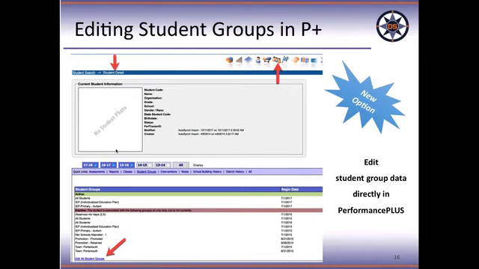It really just will impact your own view within Performance Plus. So obviously you don't want to add the wrong students, and you would just go back into Performance Plus and remove the student, but it's not modifying the department's information. Hopefully that answers the question.